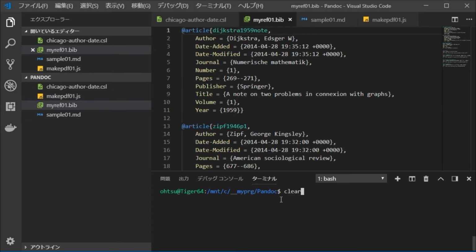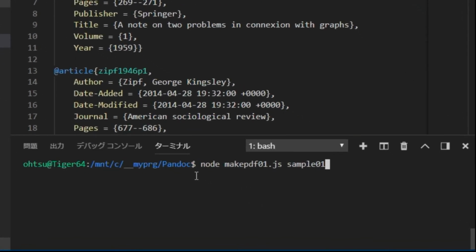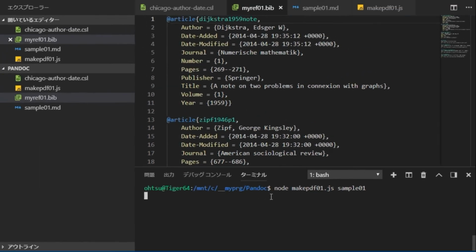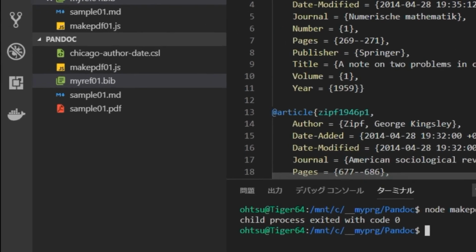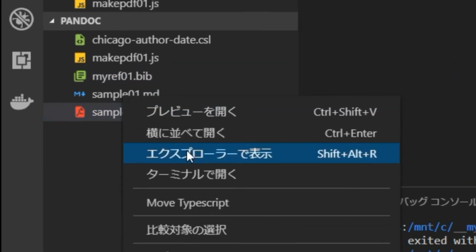Next, run makepdf01.js from the command line. Type node makepdf01.js sample01. When compilation is completed, a new sample01.pdf file is generated.